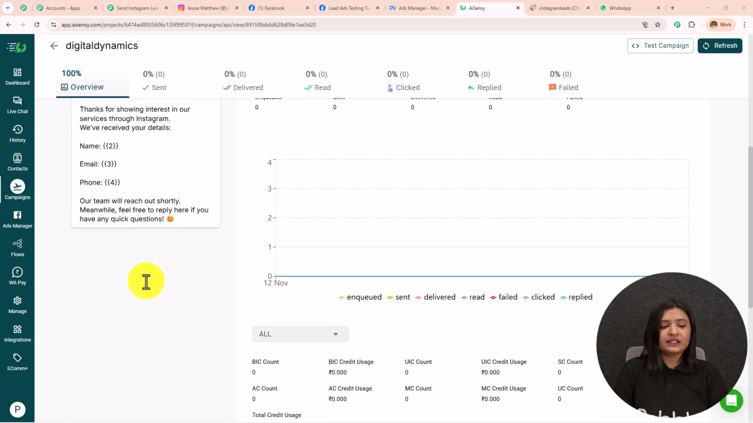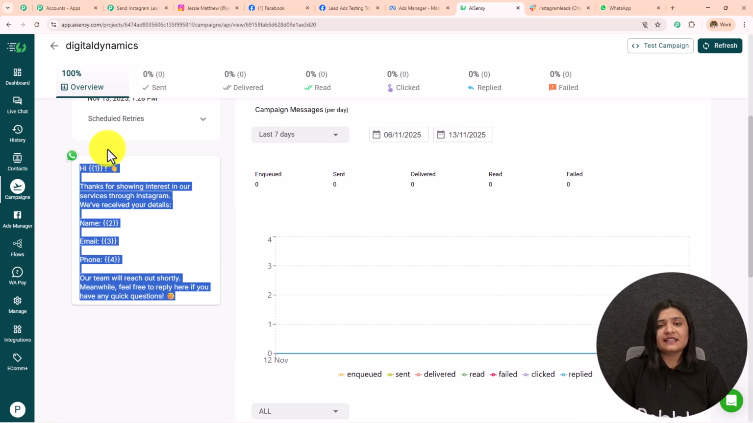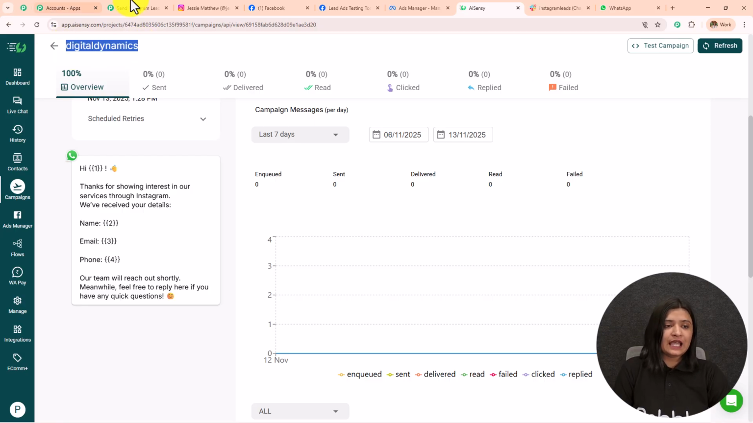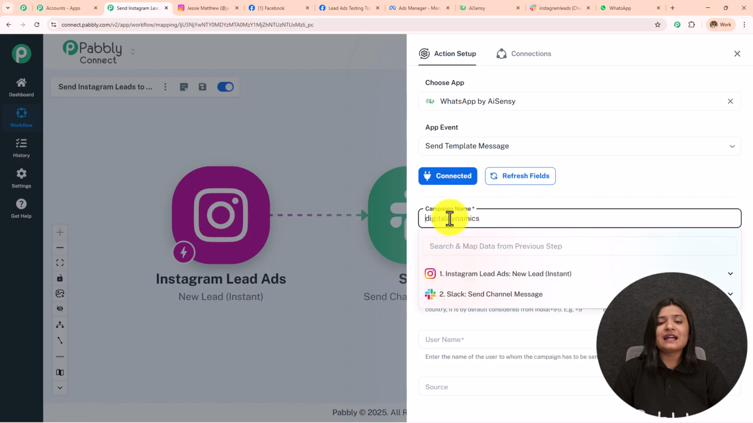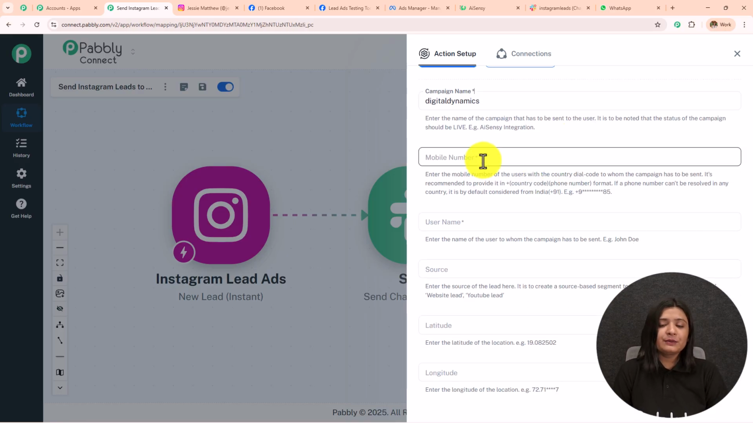So here this particular campaign is live. This is the same exact template which I've created. Now I simply need to copy the campaign name which I've created and paste that over here. That's it. Now I'm going to enter the phone number.